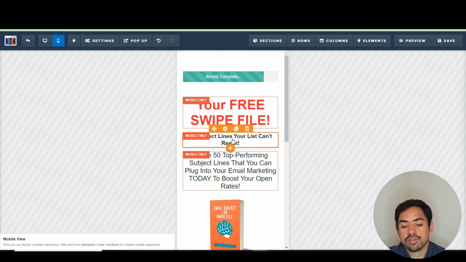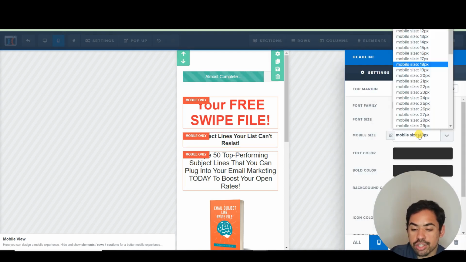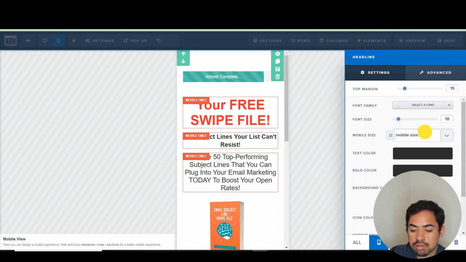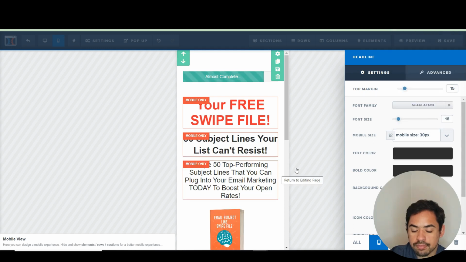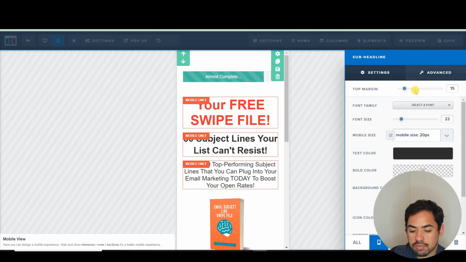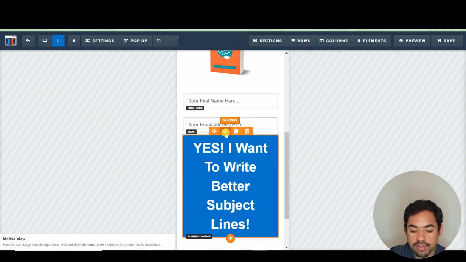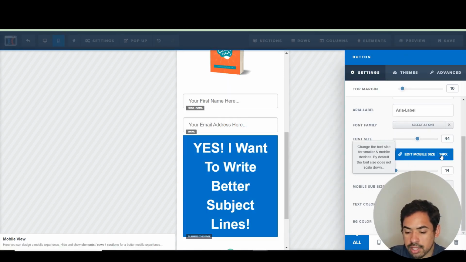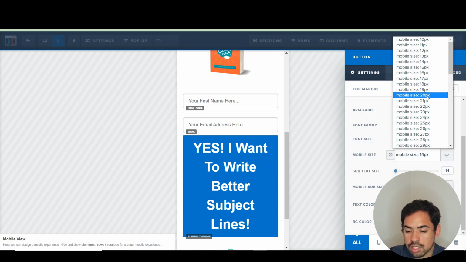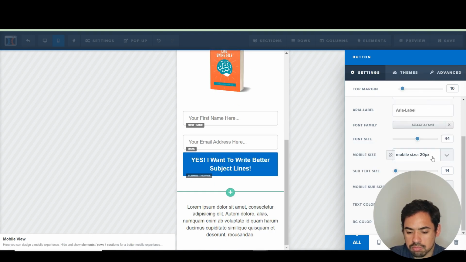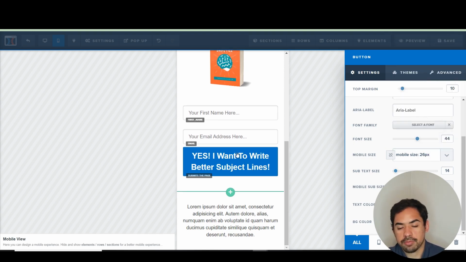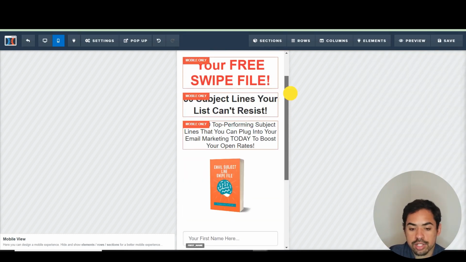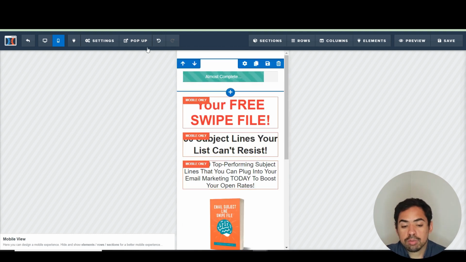So now that I have all of those set to mobile only, I can come over here and change the mobile size on my headline to make it look better. So there's my mobile one. And then on this button, I want to come down to mobile size. On my buttons, I just prefer it to be only 2 lines so it's not too bulky, but that's just a preference. So there's my mobile version.